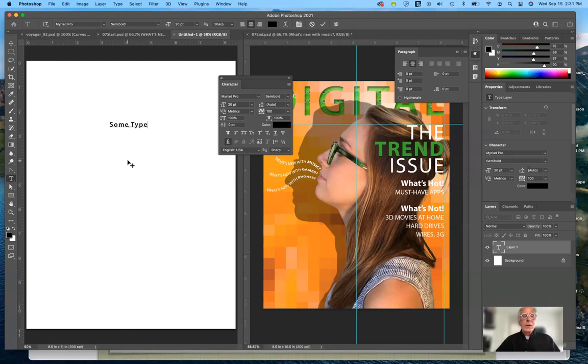Okay, and you can keep typing. And the thing of it is, when you do it this way, and I'm just typing gibberish here, it will continue to type on the same line until you hit the return key. And now it's using the default leading and it's creating your second line. And then you would hit the return key again to create another line of type.